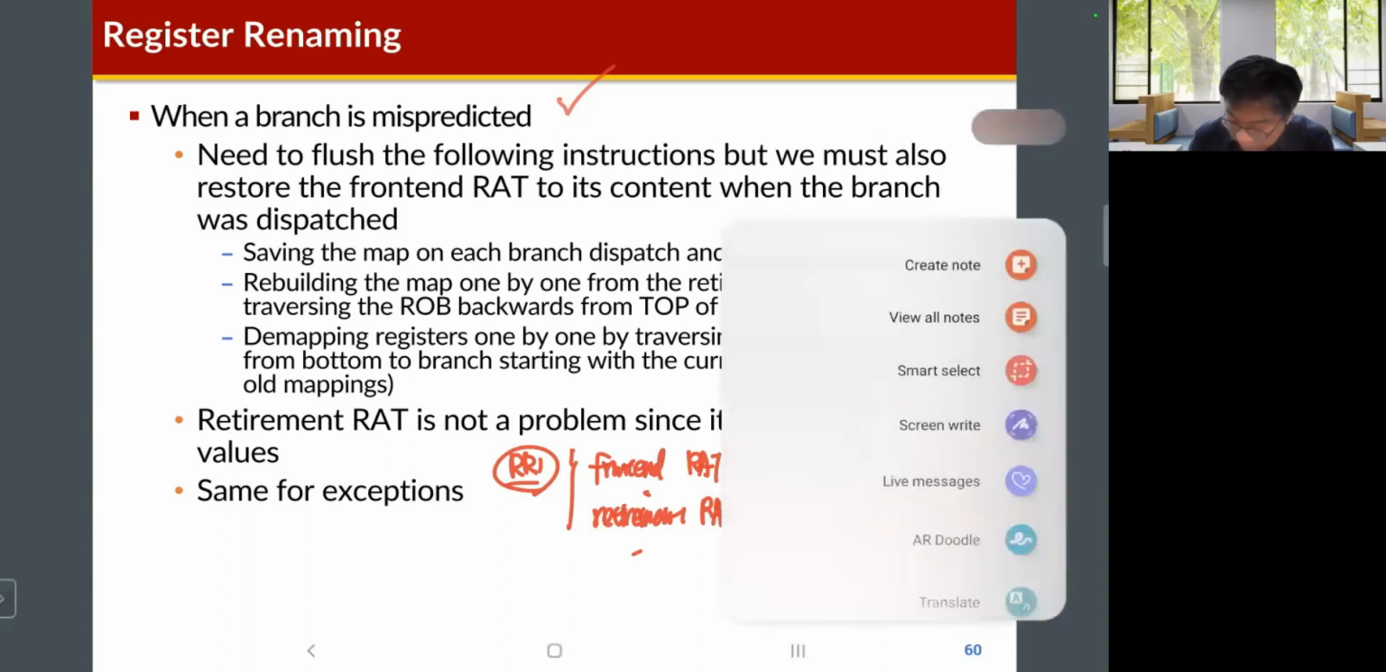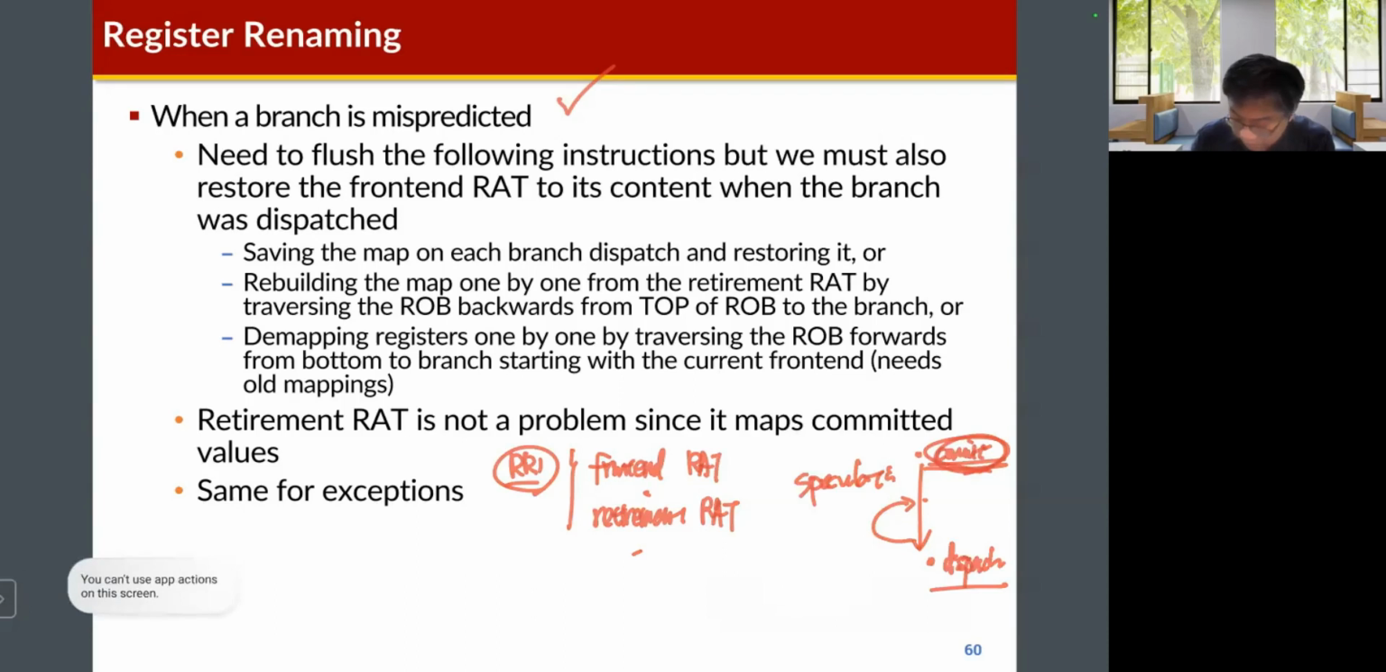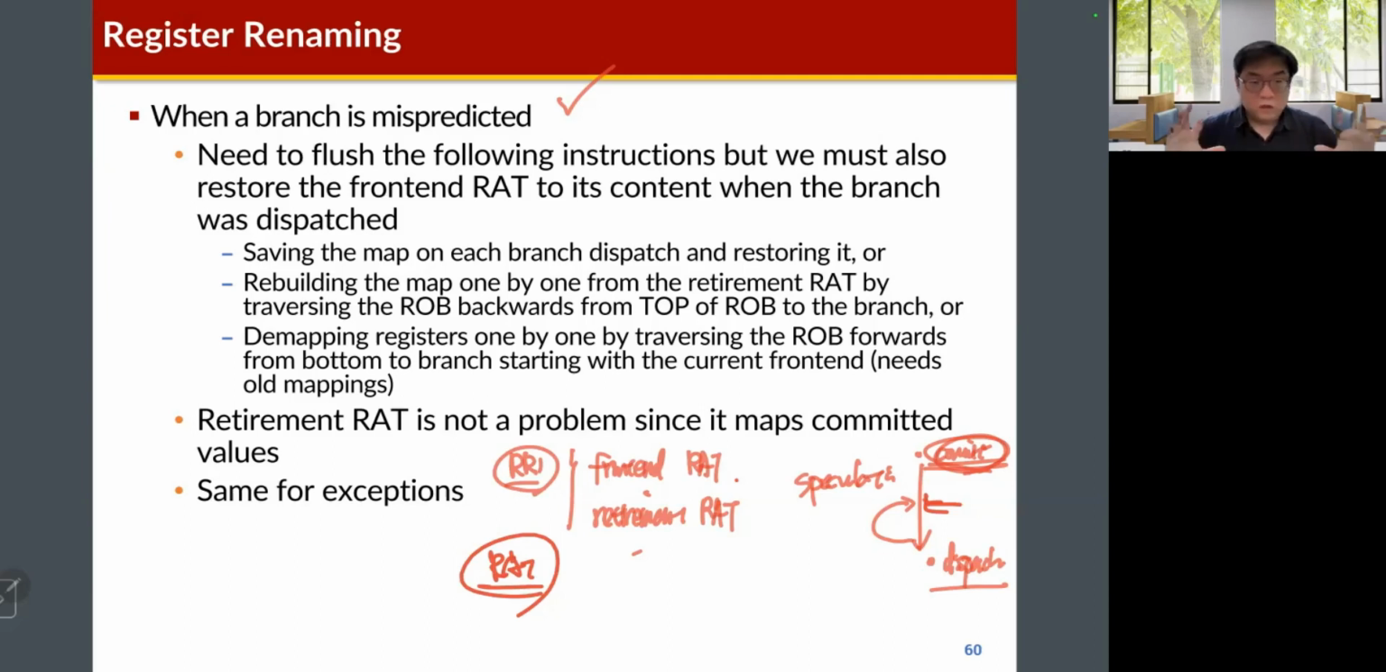Then, how about the register alias table actually? When the state of the processor is restored to the previous point, we also need to recover the RAT at this point. Understand? So you can understand how the speculative execution works. The state of a processor should be recovered.